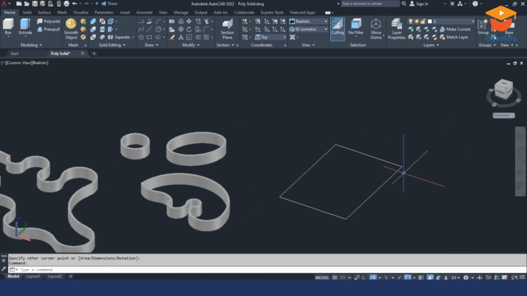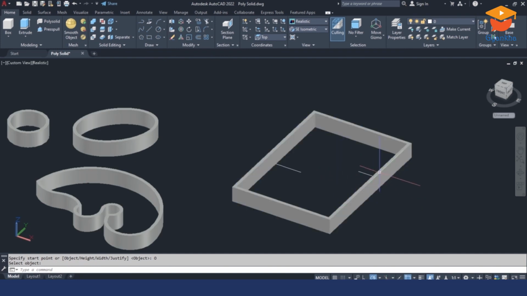If you have any floor plan, center line or left side line, something like this, this one also you can convert to polysolid. I just go to polysolid, select this object, select this one, now it is changed to polysolid. Here the height that we gave initially, that height will be taken.